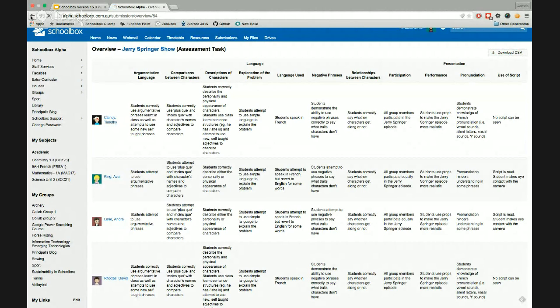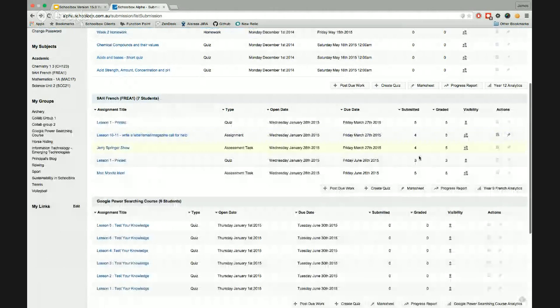Going back a few steps now, we're just going to go back and have a look at another new report that we've added. Now, we looked at what teachers were asking us and what especially faculty heads were asking, and that was the ability to see performance data not just across the class but across the whole cohort. So we've added this new Year 9 French Analytics report.